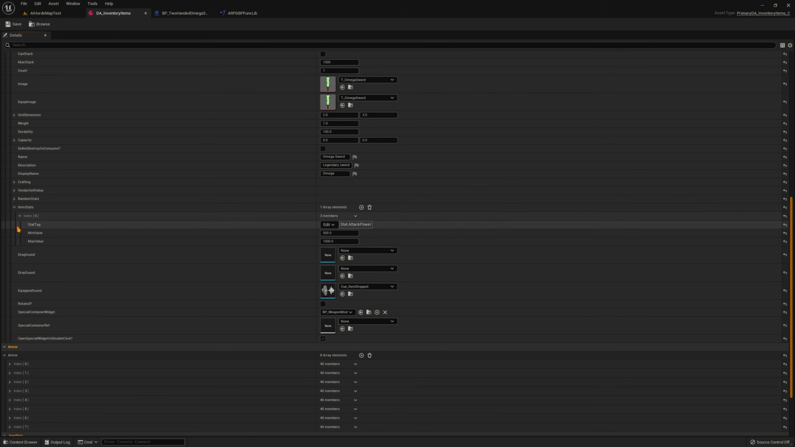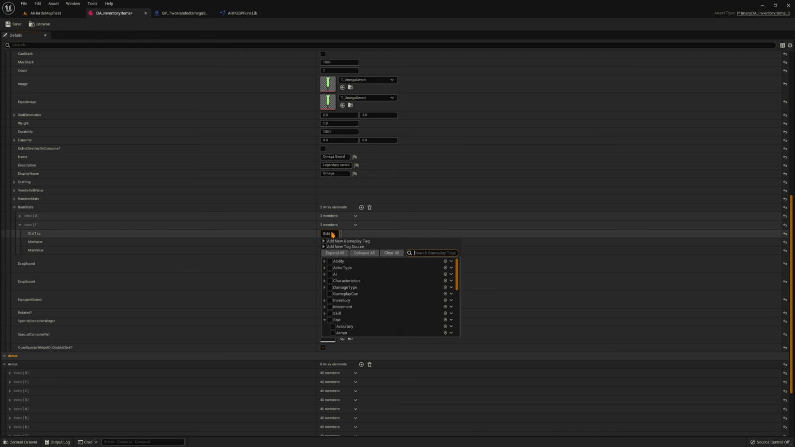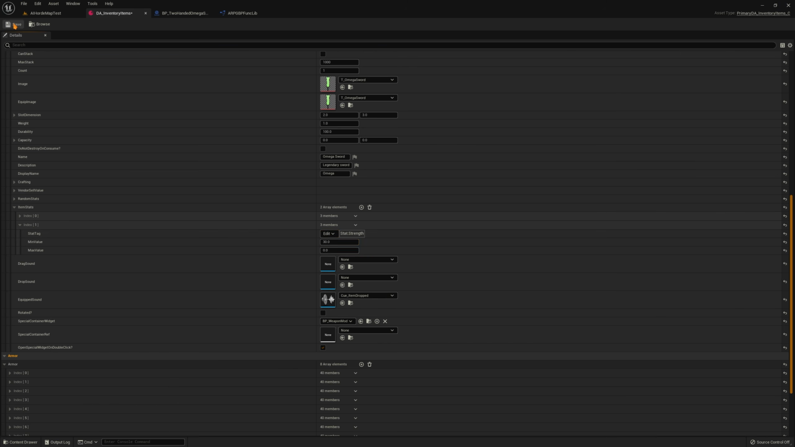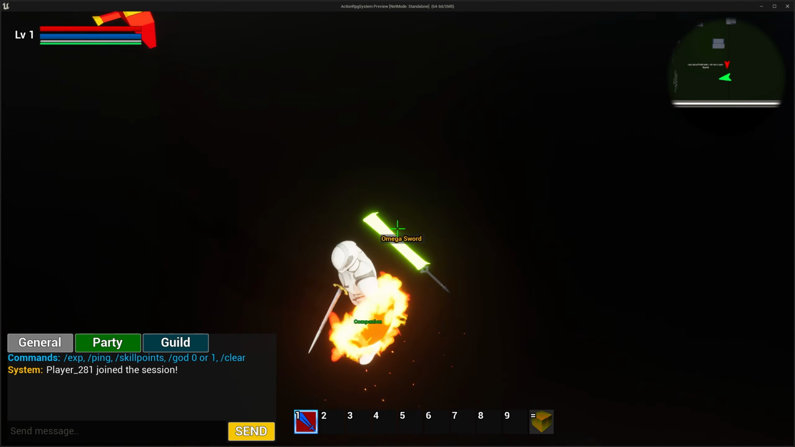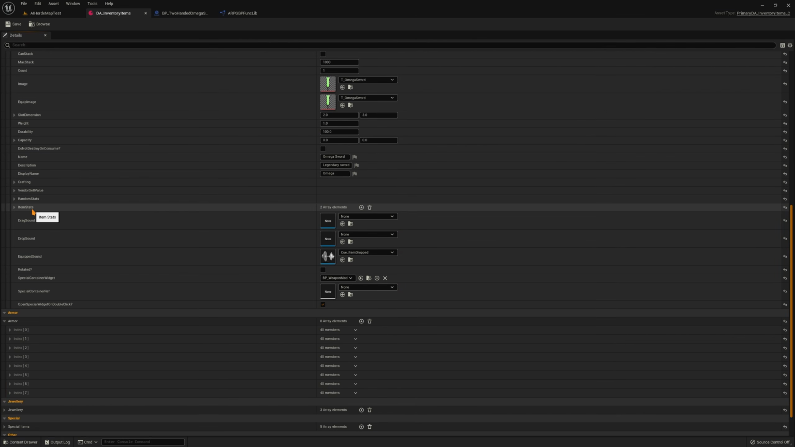Let's say you need to add a new stat, like a default stat. Let's say I want this weapon to have some strength. So I would just go stat, strength, and I don't know, 30. And as you can see there, it now has 30 strength. But obviously that's not fun, is it?